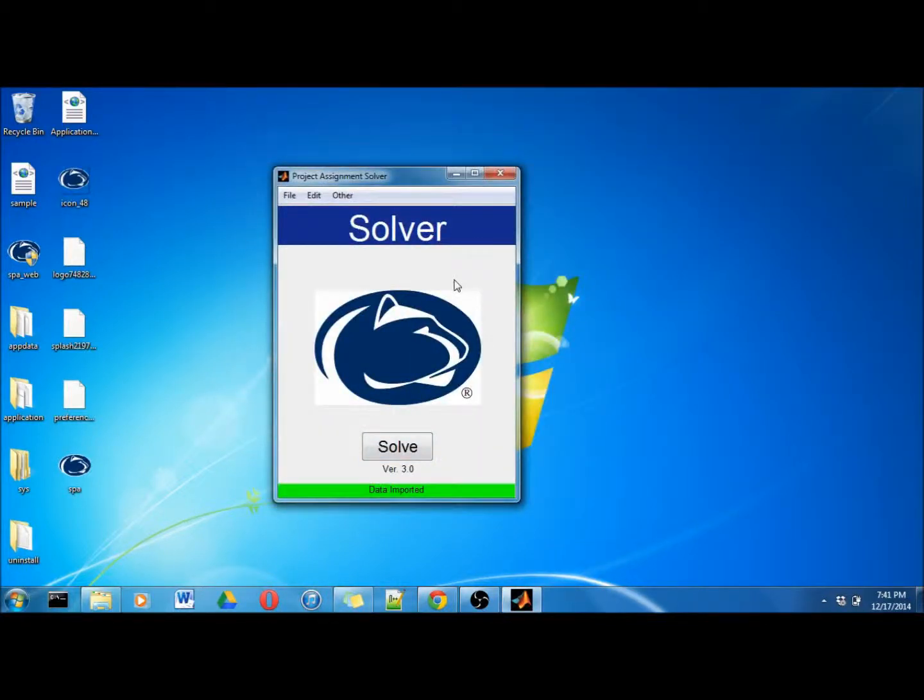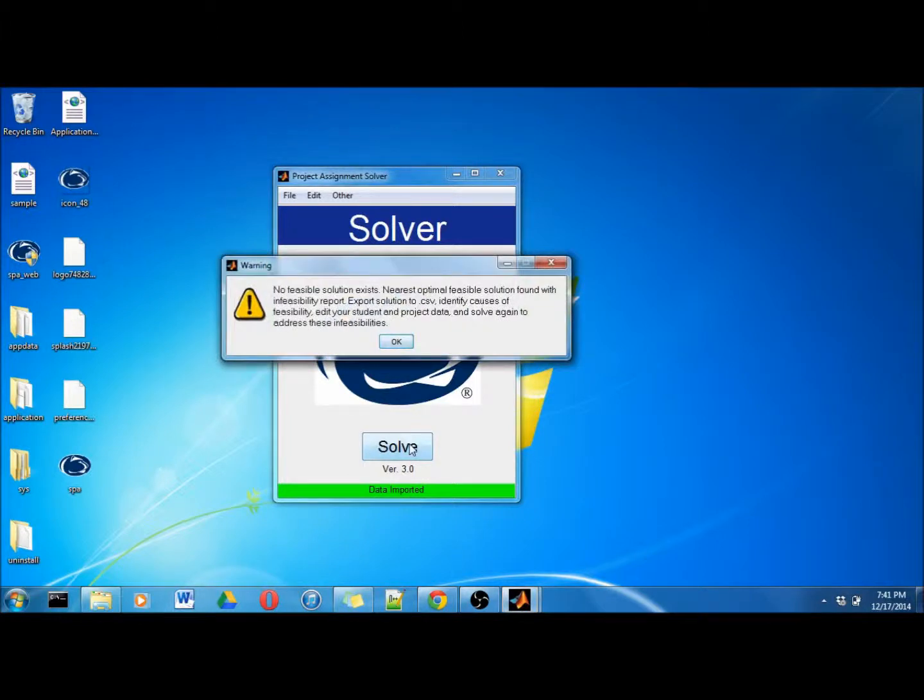Now that the data is imported and we have gone through each section, we are ready to solve the algorithm. The algorithm solves very quickly since it's a small data set, and it returns no feasible solution exists. However, this was an optimization of the code. Now it returns the nearest feasible solution, and we can export this to a .csv file, and it will show every student to project assignment that was made, and then it will also tell you the ones that did not get assigned. We will export this and take a closer look.